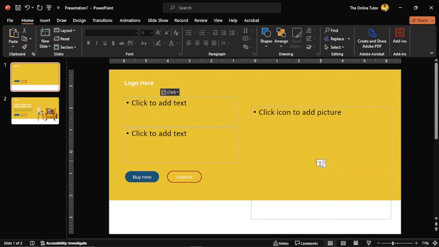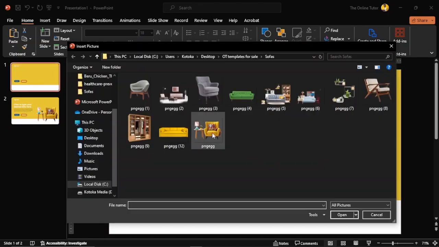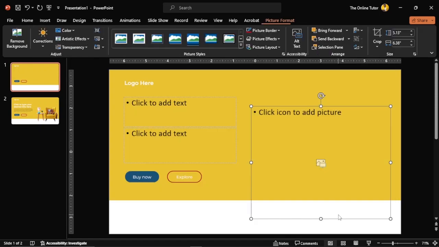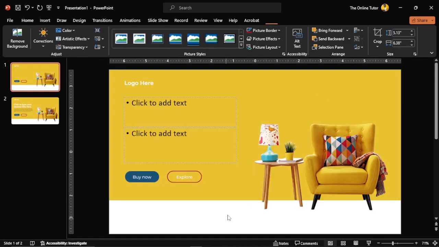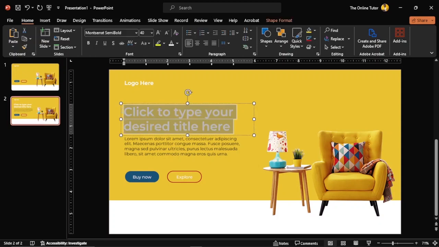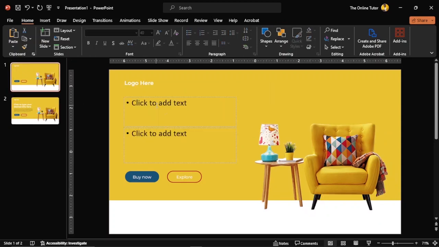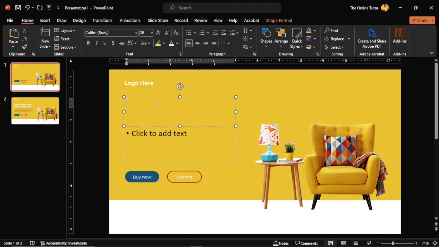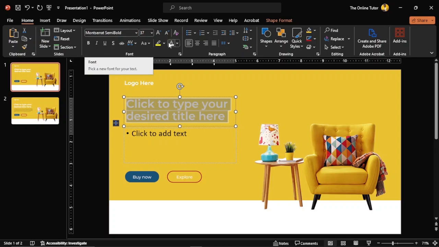So for instance, if I click here, it will give me the option to insert the image that I want, so I can see it's already looking very beautiful. And if I like, let me just quickly copy this, and if I like over here, click here to add text, I just click here and then I insert the text that I want, highlight it, increase the font size, and then change the font family as I want.